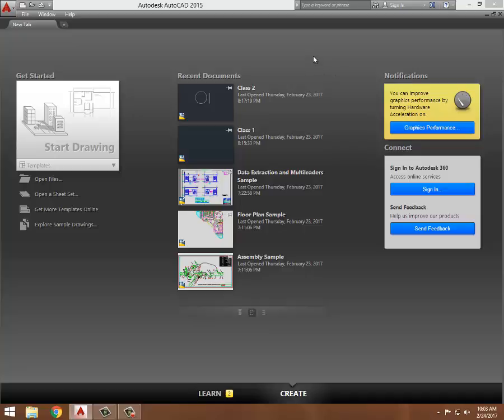Right now I already opened AutoCAD 2015. It's my software. Maybe yours is 14 or 17, 16, it doesn't matter, because the way we started and are going on is command-wise. We'll put in a command and AutoCAD will work, so it doesn't matter if it's an older version or a newer version.